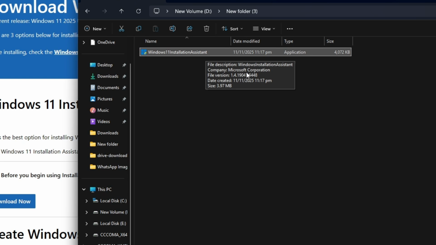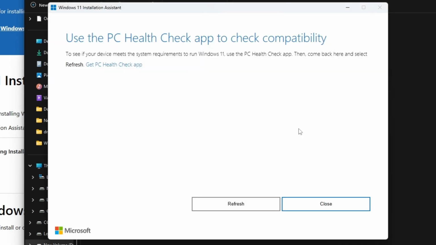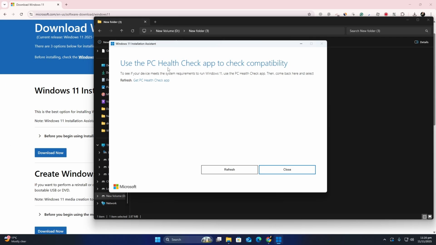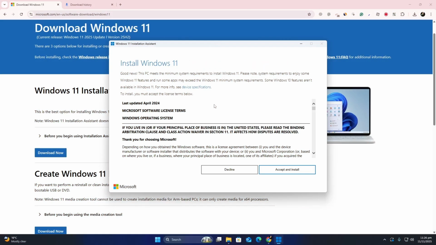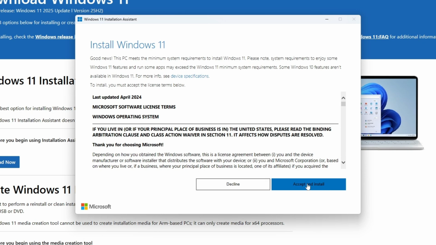When you run it, it may ask you to download and install the PC Health Check app to verify if your computer meets the system requirements for Windows 11. Follow the on-screen instructions and let it check your PC's compatibility. If your computer meets the minimum requirements, you will see a message confirming that your PC is ready for Windows 11. Next, click on the button labeled Accept and Install.